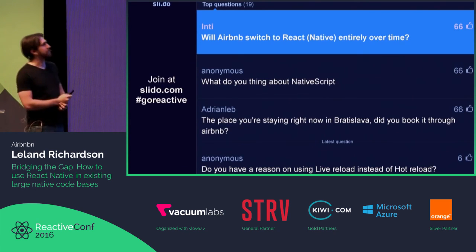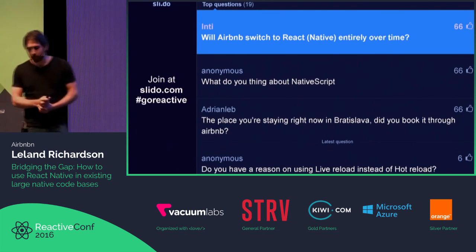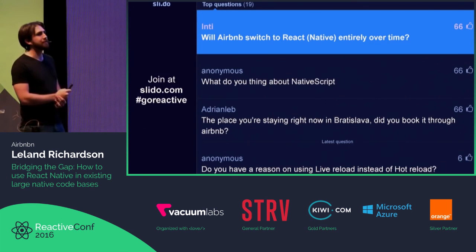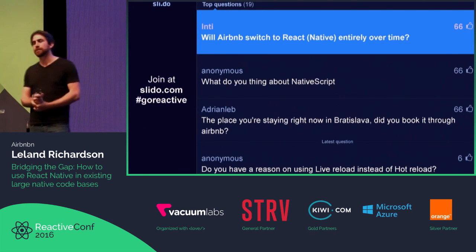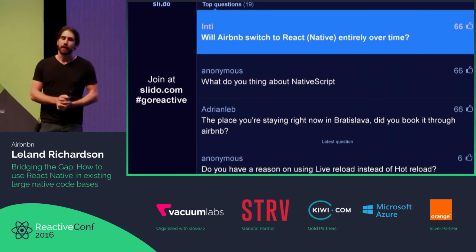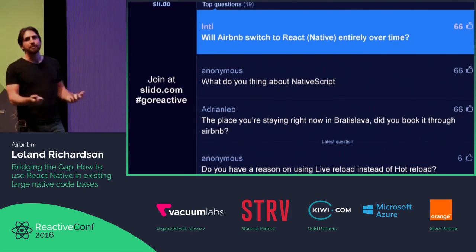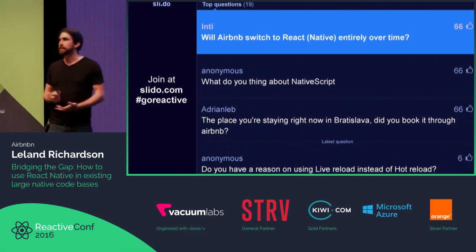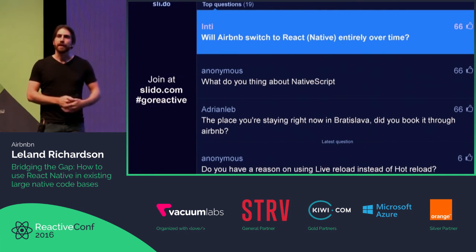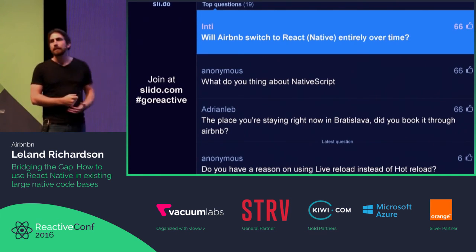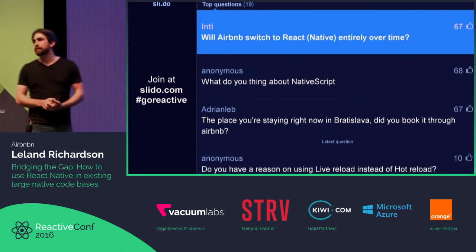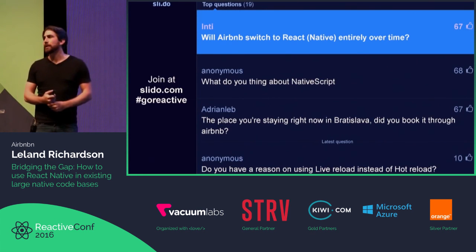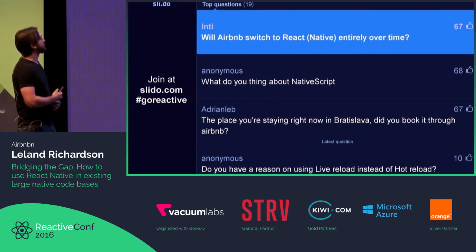What do you think about NativeScript? I don't know a whole lot about it. We evaluated other technologies when we started working on React Native, but ultimately React Native was the only one that made sense for us. We just have a lot of built-in React experience. We had the most support for it, and it just seems like the right choice.